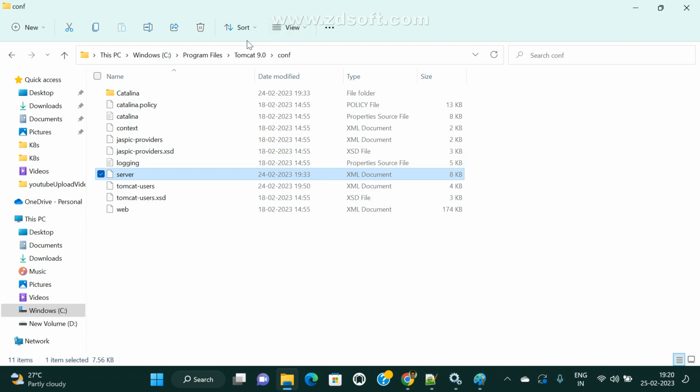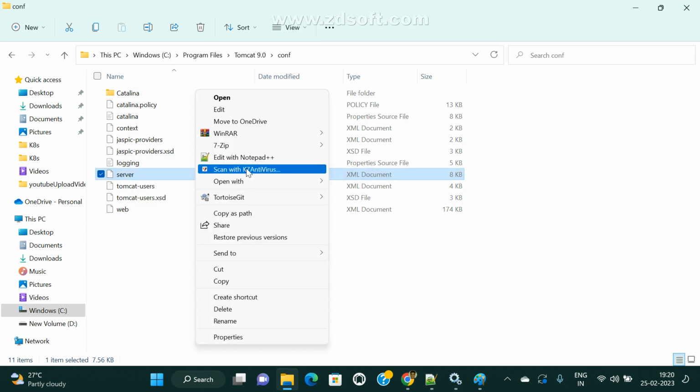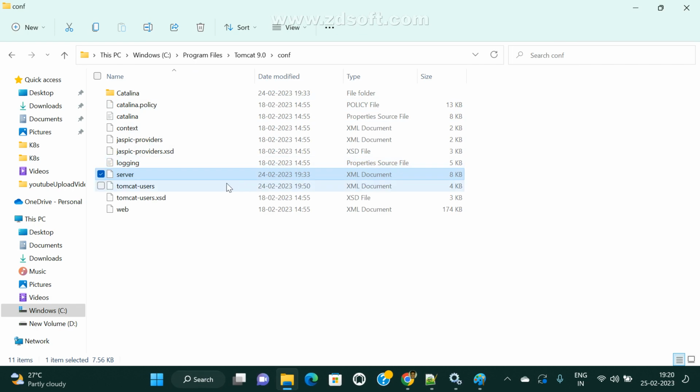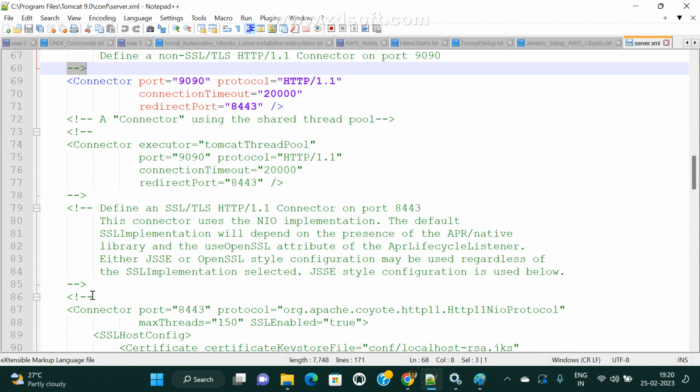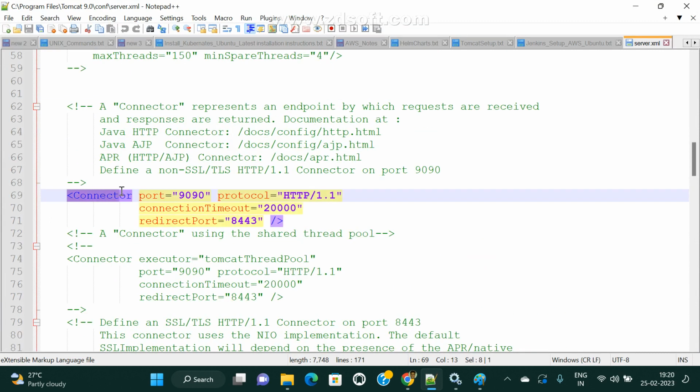So this is the path. Remember, go to the Tomcat installation home directory and go to the configuration directory. Under it we can see one file, server.xml. Open the server.xml file and go to line number 69. There is a connector tag, and under that tag we need to update the Tomcat server port number. The default port number is 8080. Now I am changing it to 9999.